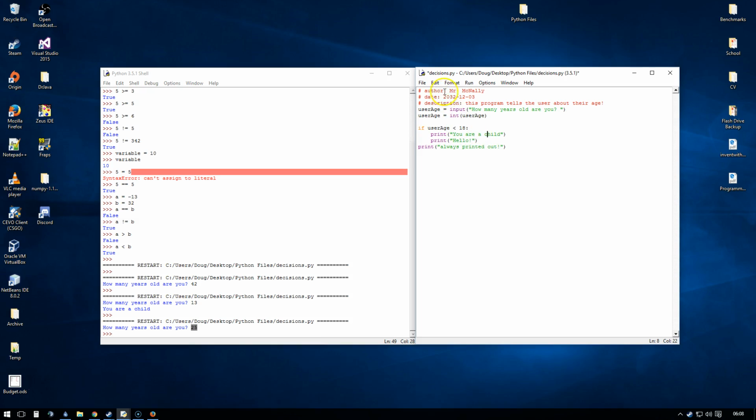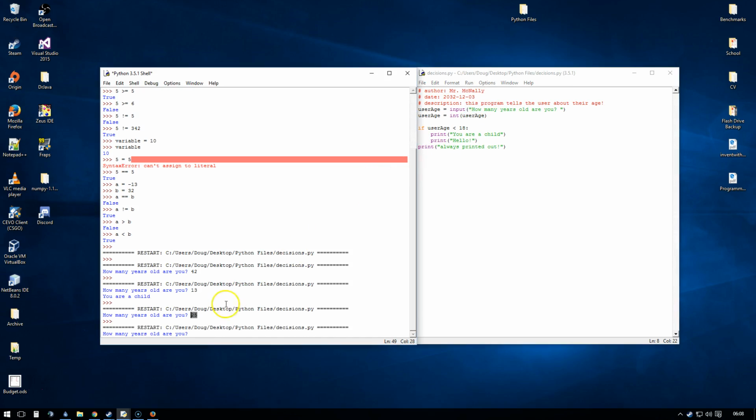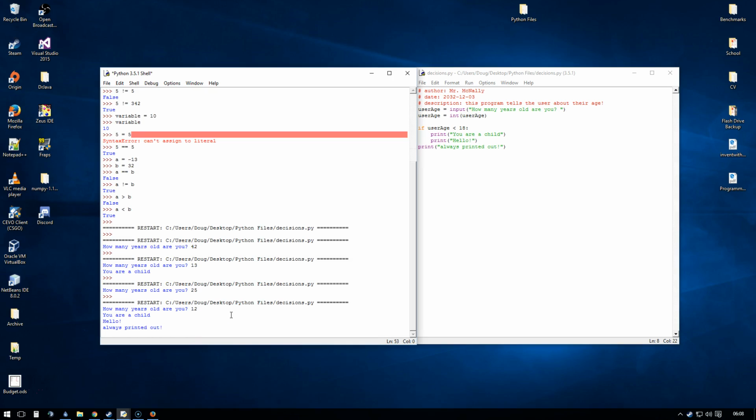Okay, so let's just run this one more time so you can see what's going on here. How many years old are you? I'm going to enter an age less than 18, like 12, and you see that you are a child, hello, and always printed out. All are printed to the Python shell.